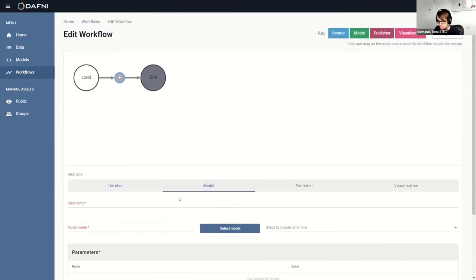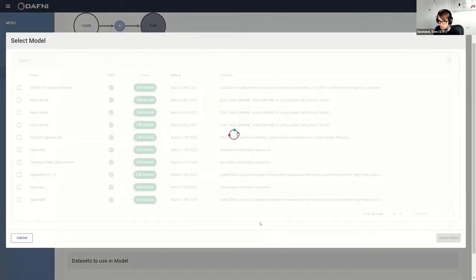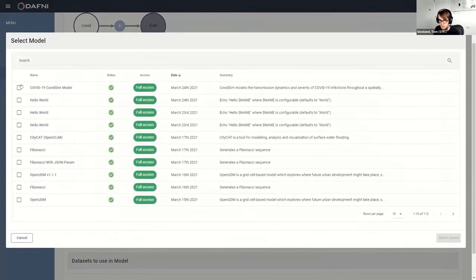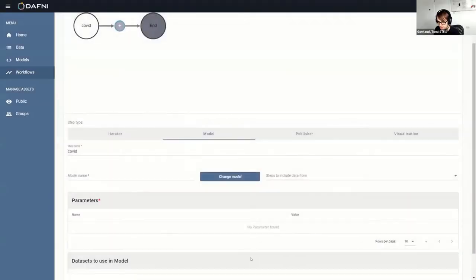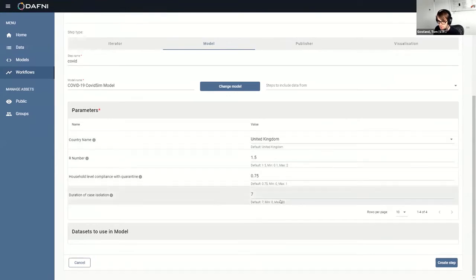The next thing is probably the most important step type, which is the actual model itself. So we will add one of these. So call the step name COVID. We'll then go into select a model and select our top one. And then down the bottom, the parameters section is then populated with the defaults of our parameter set that we've specified in our metadata.